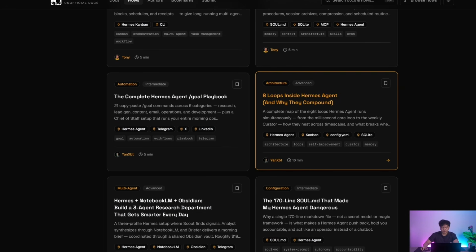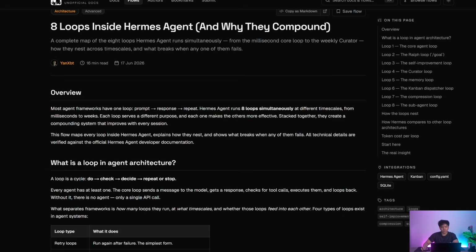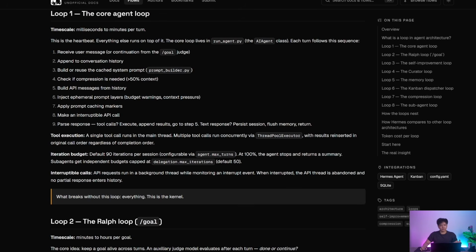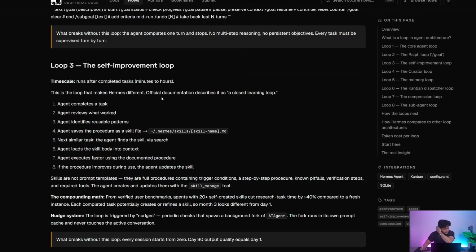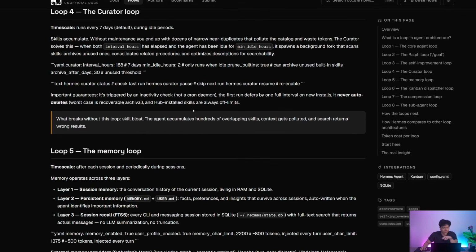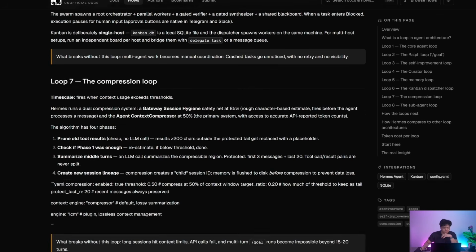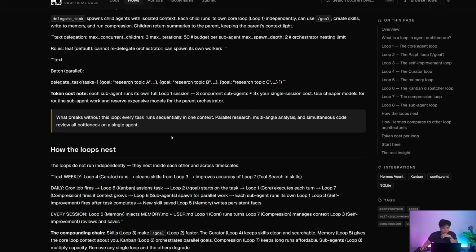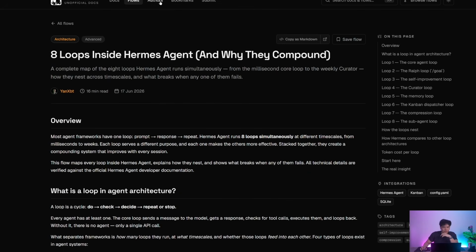Now, more onto loops. There's a community member that recommends 8 loops that you can run inside Hermes Agent that can also compound their results over time. You can see that the foundation of most of these loops use /goal for those tasks. There's also self-improvement loop, curator loop, memory loop, Kanban dispatcher loop, compression loop, sub-agent loop for your Hermes agent. So what you can do is feed this to your Hermes agent, ask them, what loops can I run for the task?